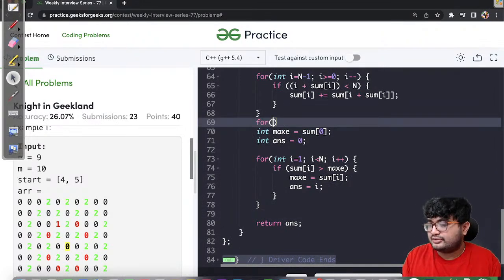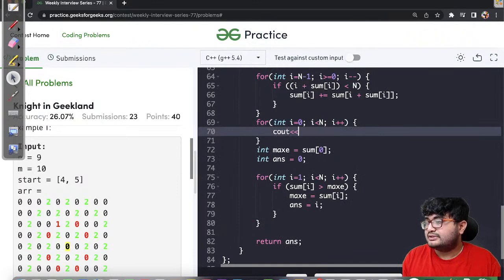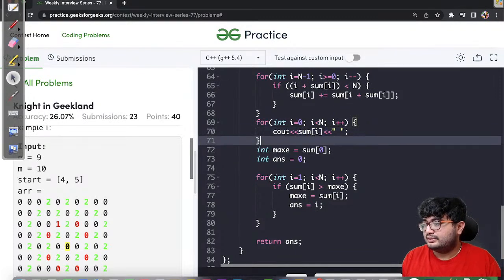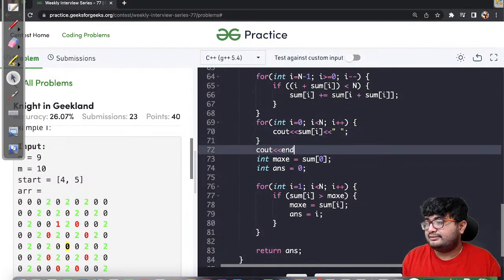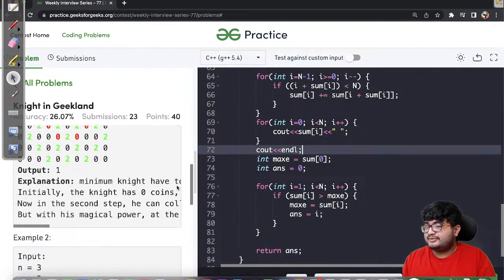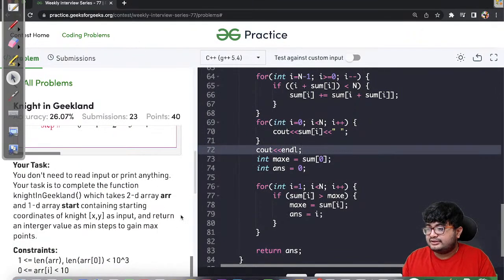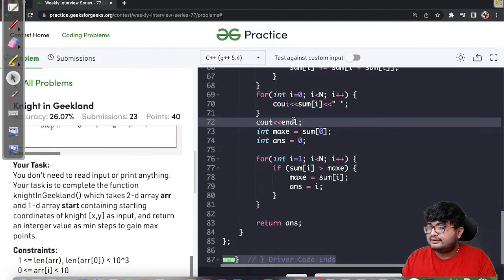For int i equals to 0, i less than n, i plus plus, cout sum of i, and cout endl. Let's print it out and we'll run on this test case only where it failed. Okay, let's submit this and see where it fails.